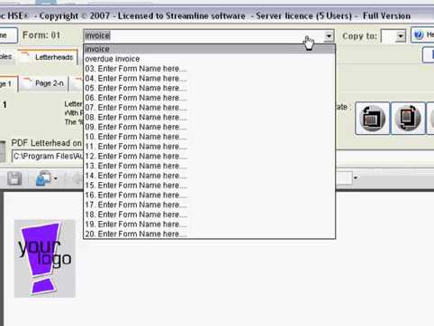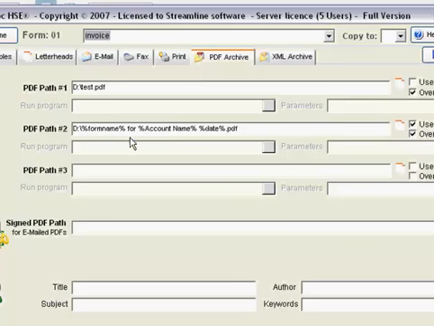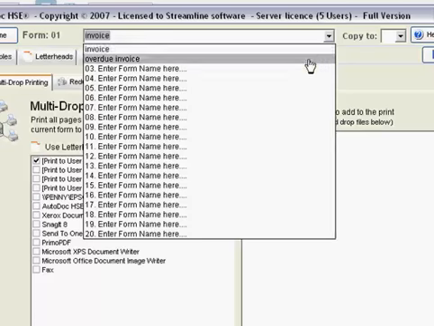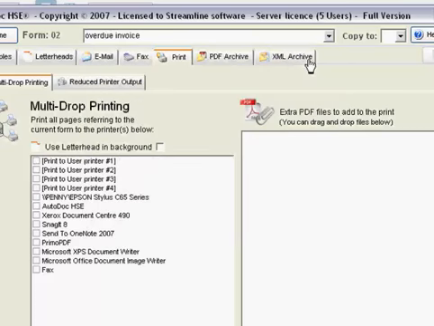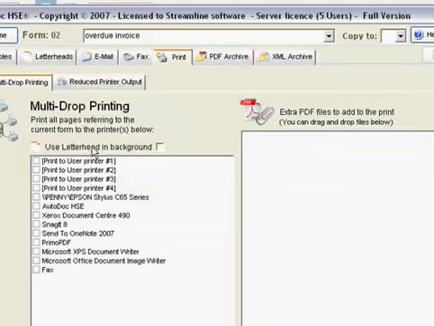Now the first print job was produced under form 1, which includes some archive instructions which we configured here, and some hard copy instructions here, printing to the printer we specified as user printer 1. Now the overdue invoice, because of that translation where the overdue text was treated as meaning form 2, was processed under form number 2, which is overdue invoice, which you'll note doesn't have any PDF settings or any hard copy settings, which is why it was only emailed and faxed.